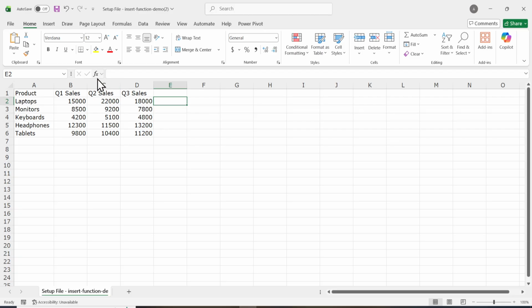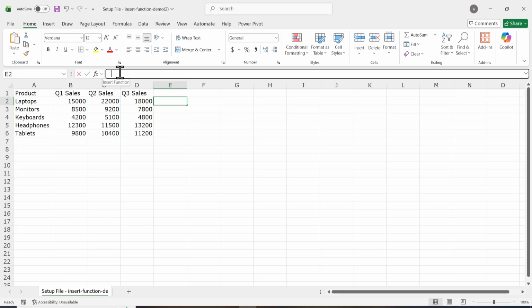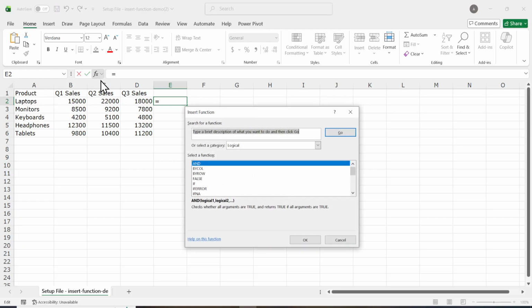Next, look above the worksheet at the formula bar area. On the left side, you will see the name box, which shows the address of the selected cell. To the right of that is the formula input area. Between those two areas, find a small FX button. This is the Insert Function button. Click the FX button once. The Insert Function dialog box opens.